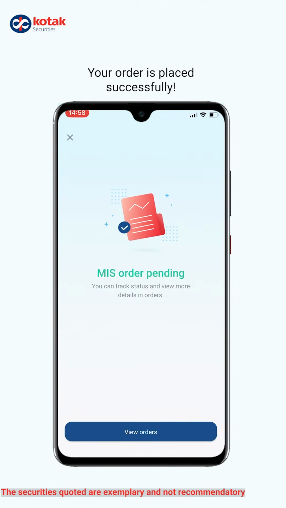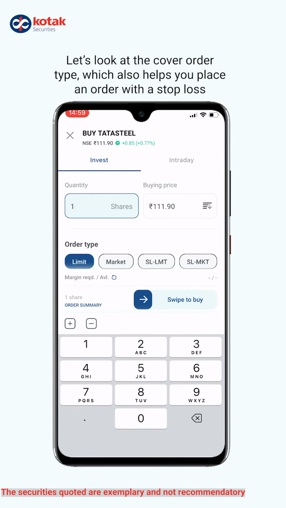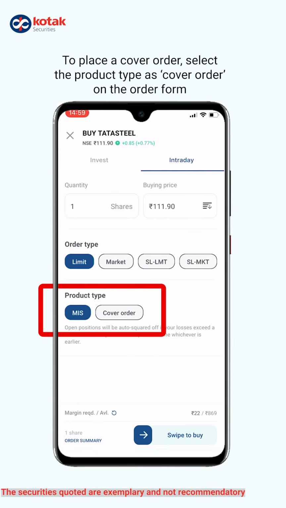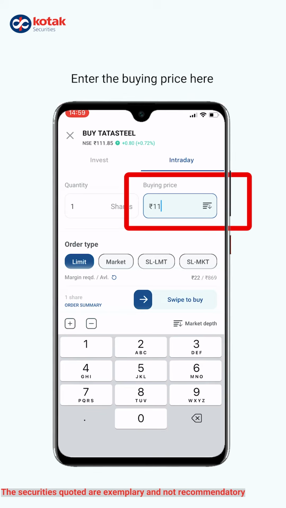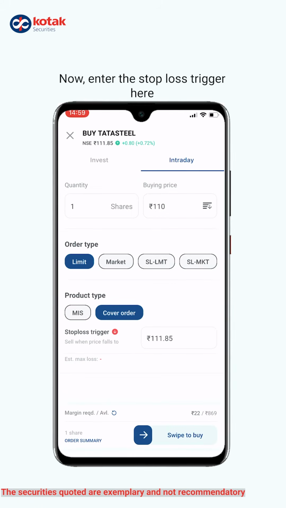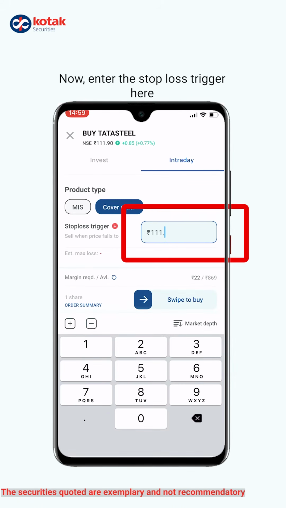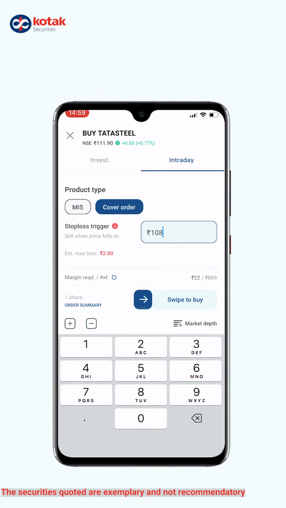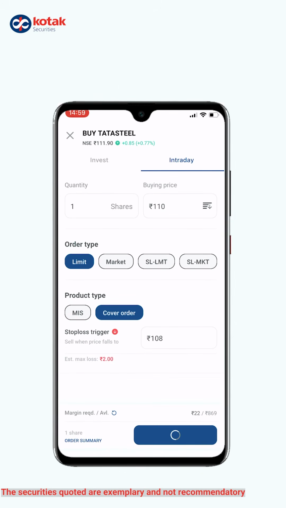Let's also take a look at the cover order type, which also helps you to place an order with a stop loss. To place a cover order, select the product type as cover order on the order form and enter the buying price. And now enter the stop loss trigger here. And now just click on Swipe to Buy to place the order.